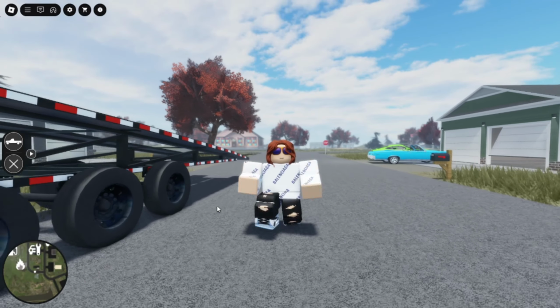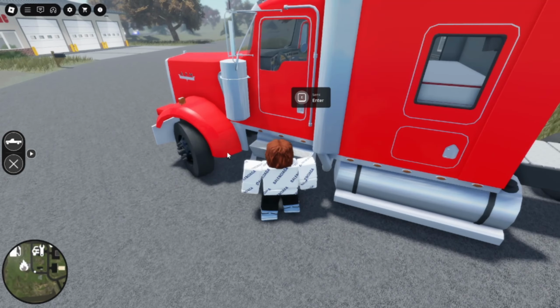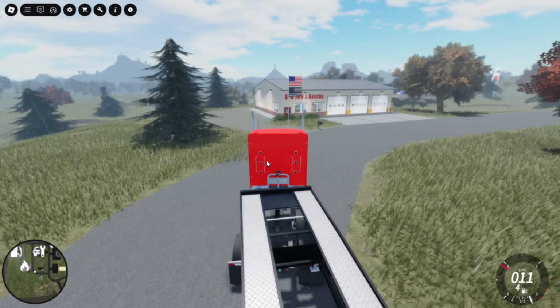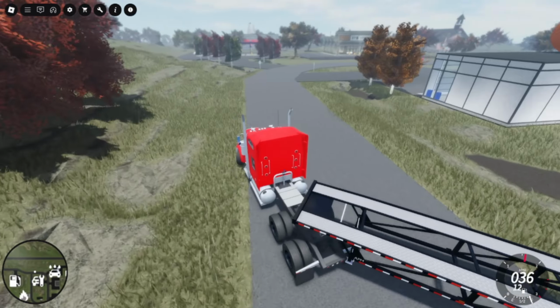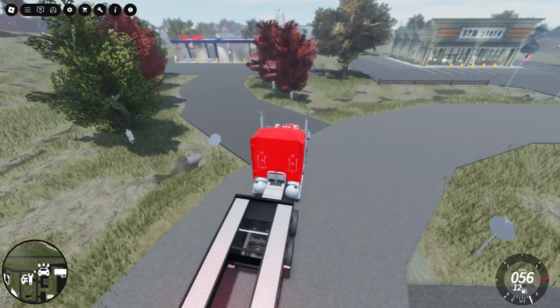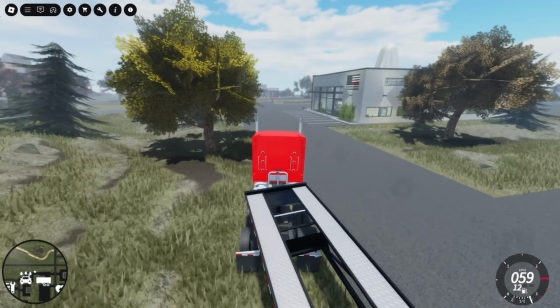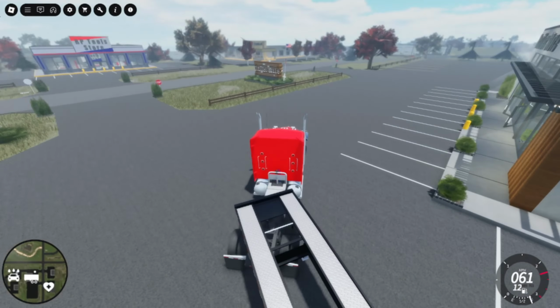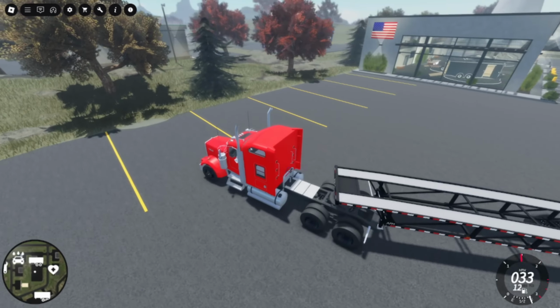Now we're going to be customizing in a second, but before we do that, I'm going to go ahead and return my trailer that I rented just for this heist. Alright, so what we're going to be doing is going all the way over here, and then once we get here, we're just going around all of this stuff, the car wash and stuff. And right here is the trailer store. What we're going to do is just park this up just like this.